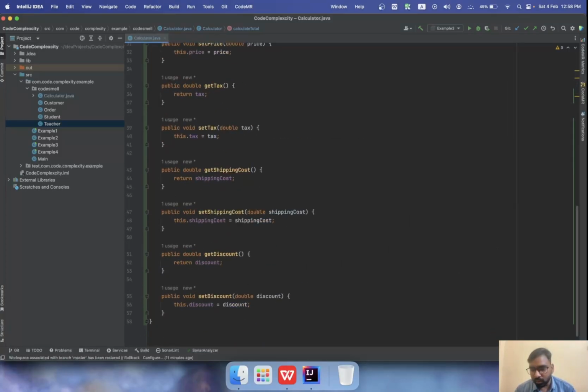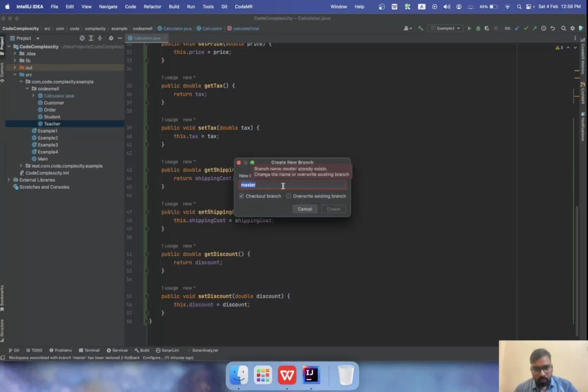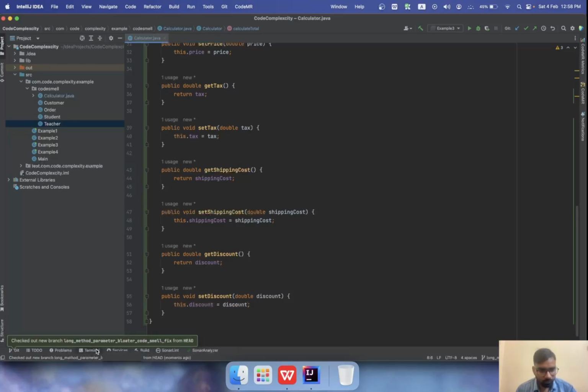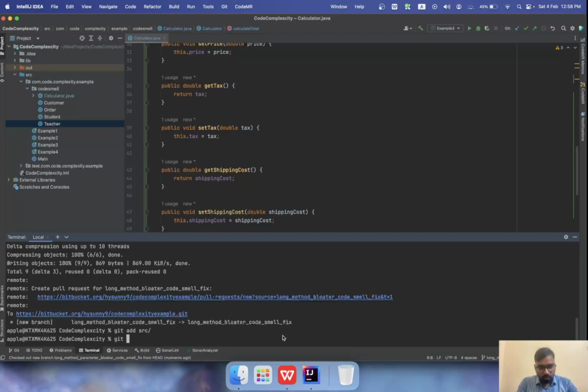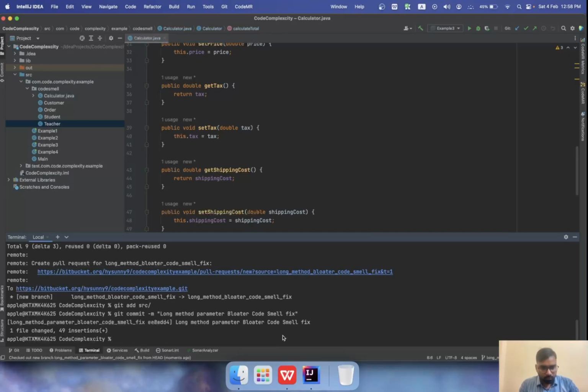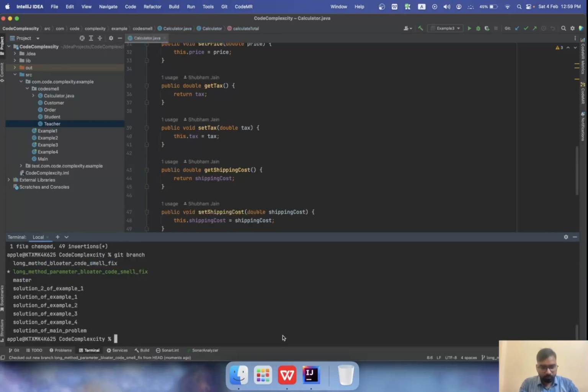Okay, so let's commit this. And let's git add, git commit.